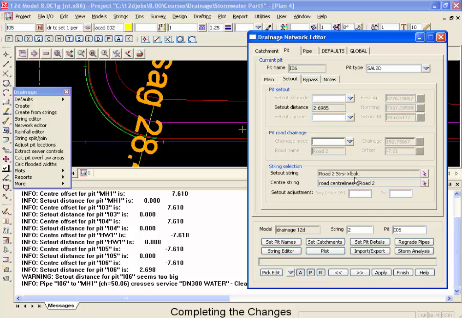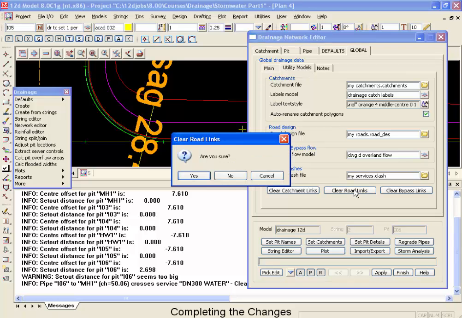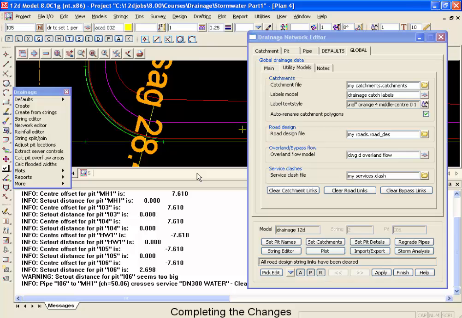What happens here is 12D, once it's established a link, that link will always remain even if a better one comes up. So what we must do is clear that link. Now we could manually clear that, or if we go back to our global utility models, we have the option to clear all of our road links. Yes, we're sure. So now all of the old links have been removed.